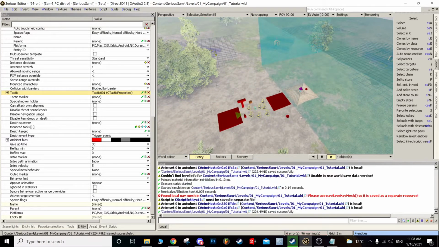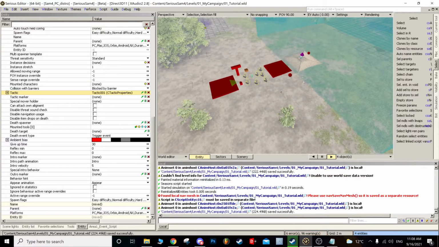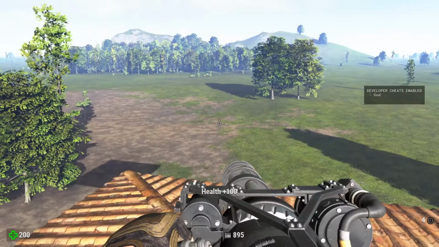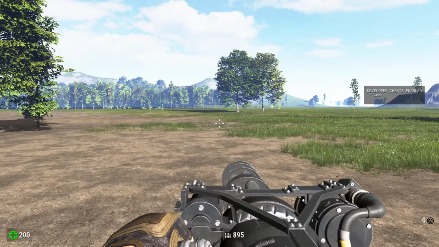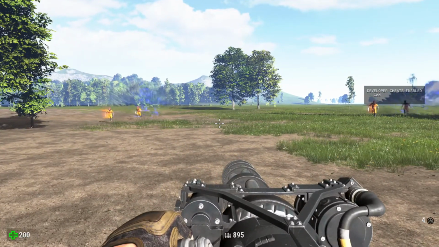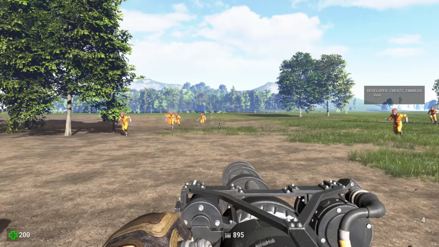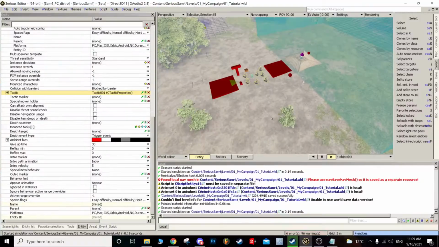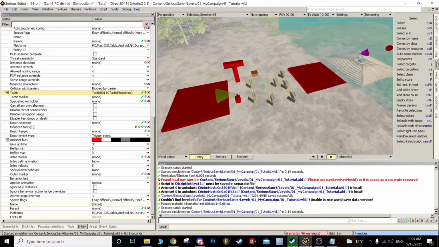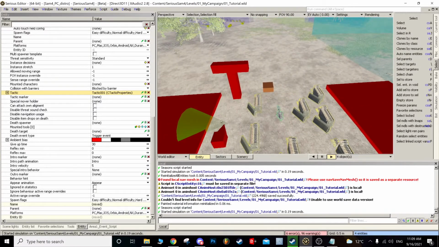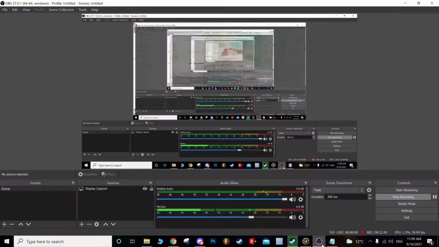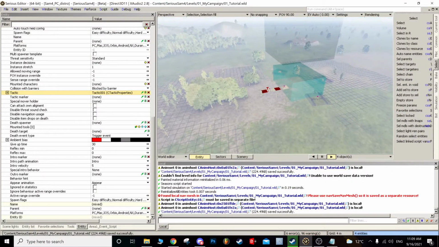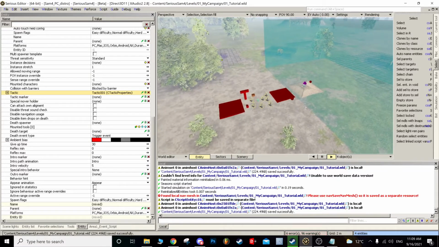Now let's test it. See? This time, instead of wandering around, he went for the path marker. Save it. Okay, so what else can we do?